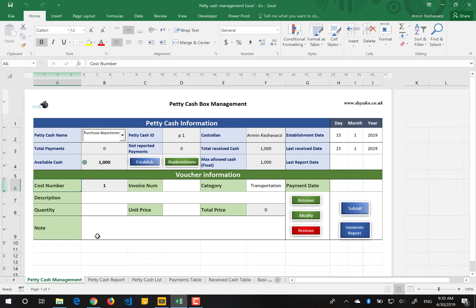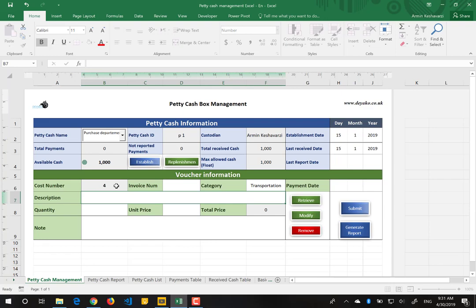After that, you can have the voucher for the payment that you have. For example, the cost number is the number of the payments you are paying by this petty cash right now, and this number will be increased automatically and you do not need to change the data. But if you want to set the data manually by your hand, you are able to do that, for example, setting it to 4.